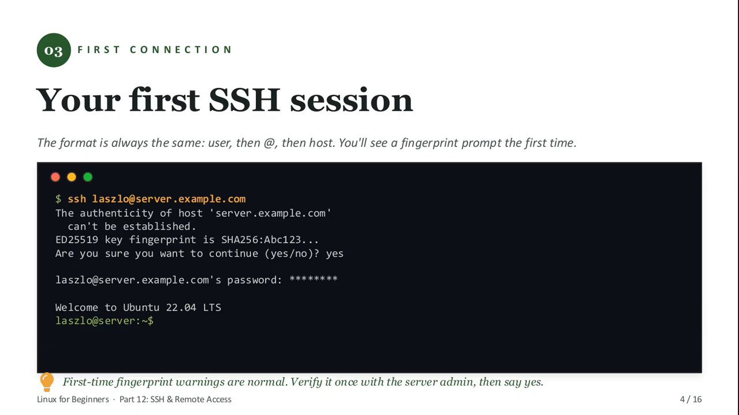Now let's actually use it. The command is just ssh, then your username, an @ sign, and the hostname or IP of the server. Exactly the same shape as an email address. The very first time you connect, SSH will stop and show you a fingerprint, which is basically the server's unique ID card. That warning isn't a bug. It's SSH asking, "Hey, I've never met this machine before. Are you sure it's the right one?" Ideally, you check that fingerprint with whoever runs the server. Type yes, enter your password, and you're in, greeted by the remote shell prompt as if you just sat down at the machine itself.